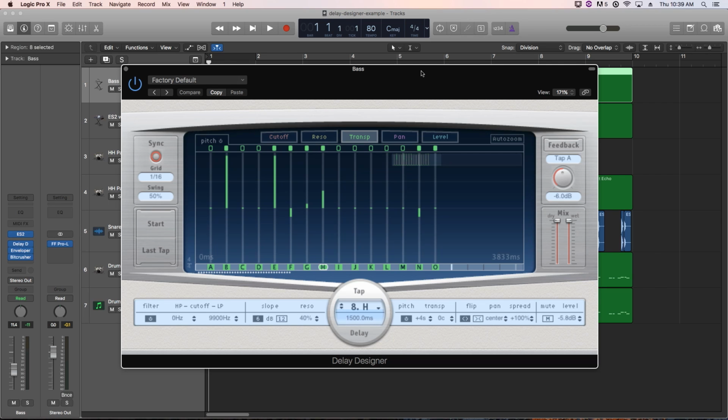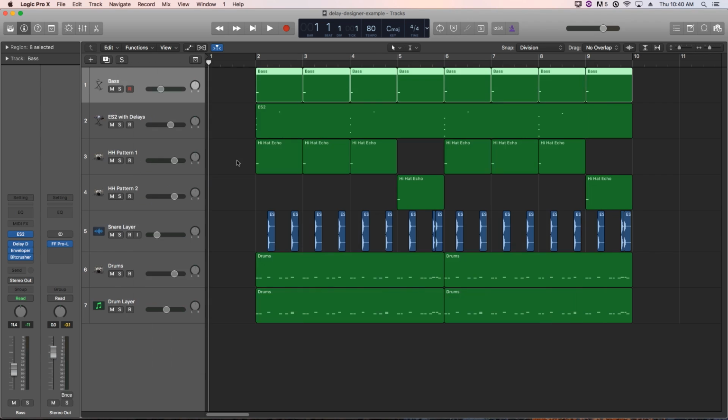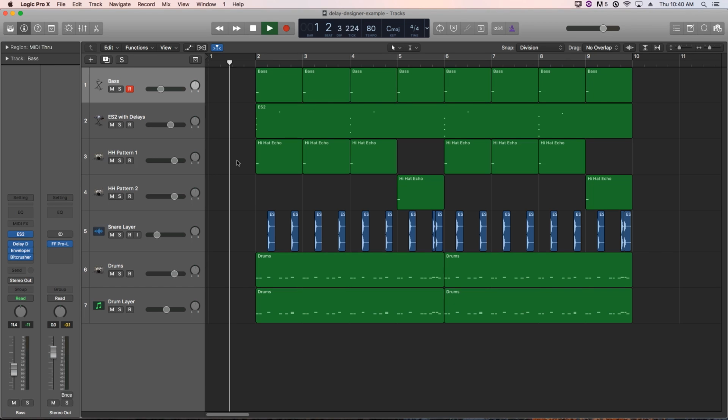Delay Designer works a bit differently than most delay plugins because you have complete control over each echo or tap of the delay. So you can use this just like a normal delay plugin to create ambience on vocals or instruments or whatever, or you can use it musically to take a very simple idea and turn it into something much more complex. Here's a short example I created to demonstrate this.